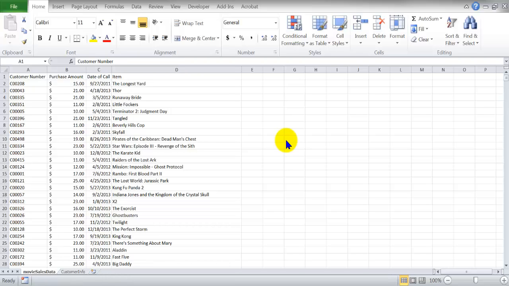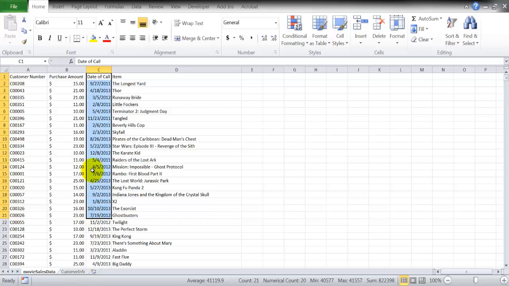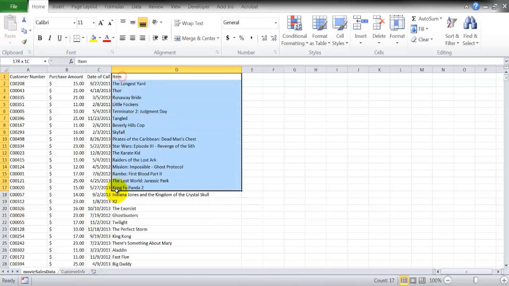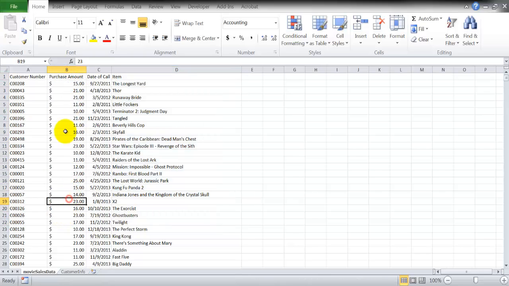So if you start out with the starting file, you'll notice that we have a data set here broken up into two tabs. One is the movie sales data, which provides a list of various customers. On a particular date of call, they made a purchase of a movie at a given price, a purchasing amount. So the idea is that we would like to summarize this data to see if there's any relationships of the customers for potential use of cross-selling or upselling products to them.